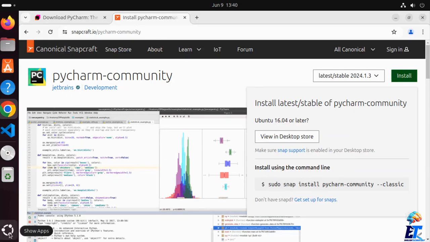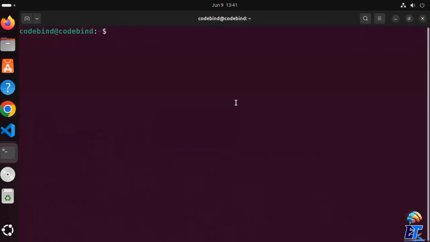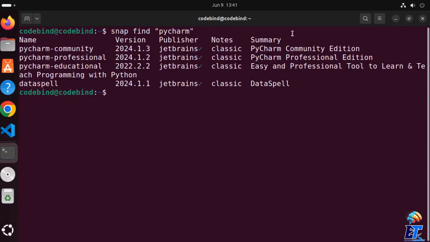You can also open your terminal. So click on the Show Apps icon and then click on Terminal here. And here you can write snap find, and then space, in double quotes, just write PyCharm here and then press enter, and it's going to show you what are the versions of PyCharm which are available using this Snap Package Manager. So as you can see, this version is available right now for the Community Edition, and this is 2024.1.3, and it's the same version which is available on the official website. So it's a pretty up-to-date version, right?